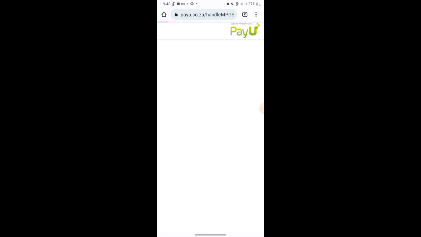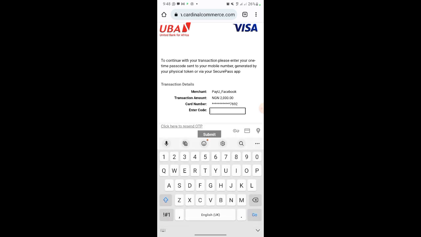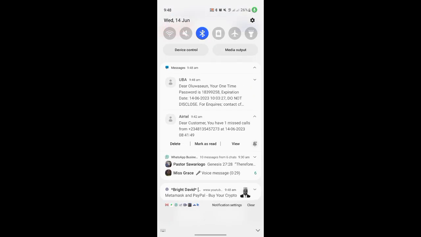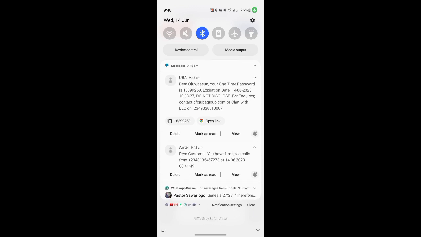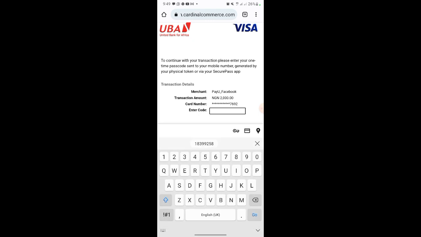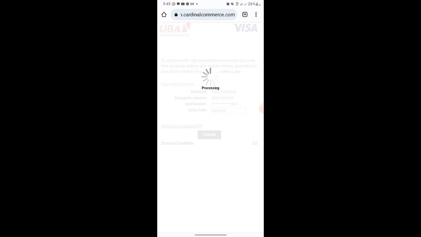After that, what you need to do next is they're going to send you a code from UBA. You see, from UBA. So you just wait for the code to come into your phone as an SMS. I'm going to copy the one-time code. You can see that's dropped. So I'm going to copy it right now. Click on copy. After that, you paste the code here, then you click on submit.